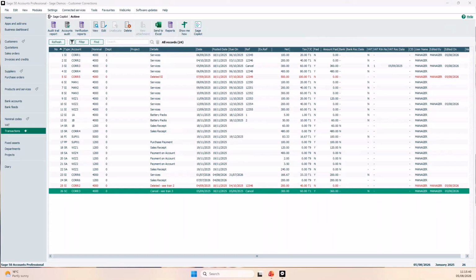So when you next run your VAT return, this transaction is going to pop up. Your sales credit is going to pop up as a previously unreconciled transaction. You would tick to include that, which will correct your VAT figures for HMRC.